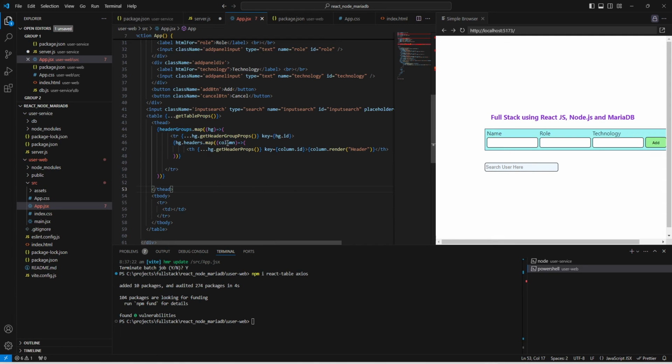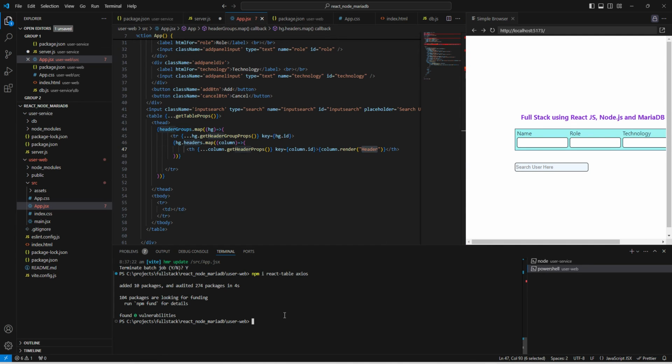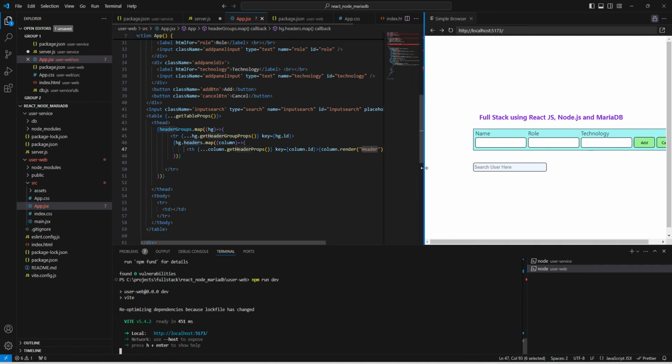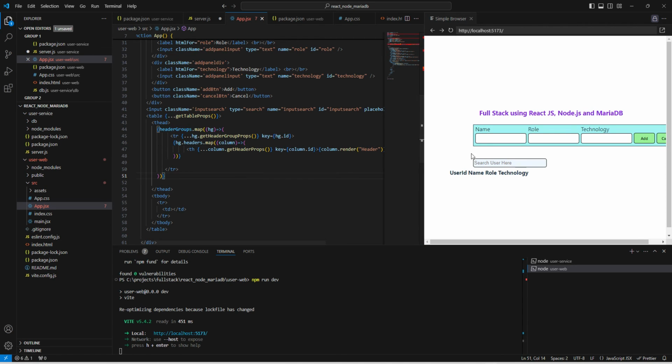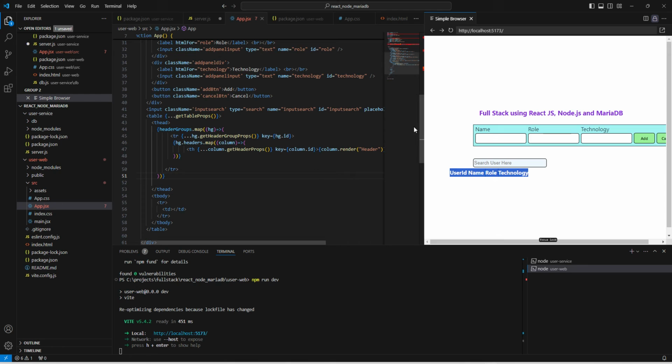Okay, so here we need to use not hd, but on the column part we need to use get header props, and this is the column id and this is the header which we are going to render. We can run our application using command npm run dev, so that we can keep on checking the headers as well. Yes, we can see these headers are getting rendered.